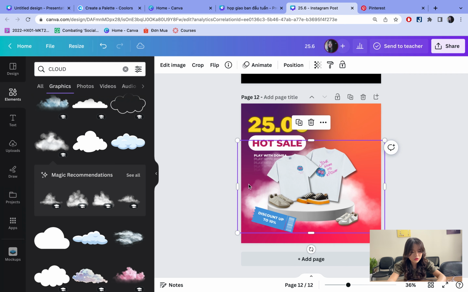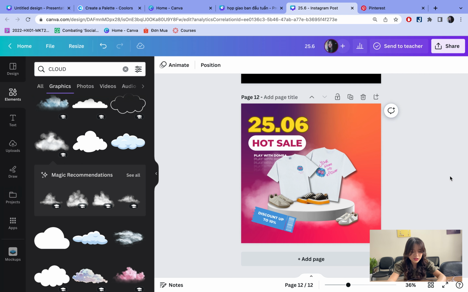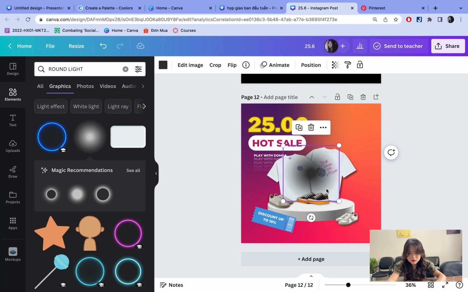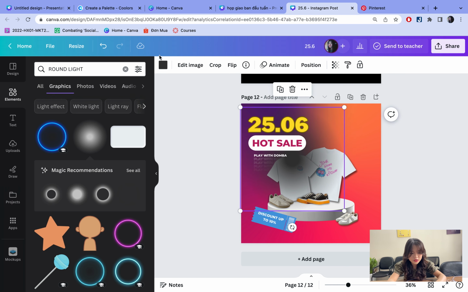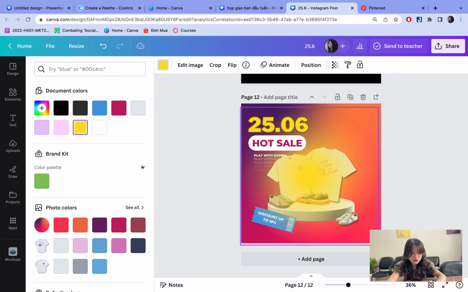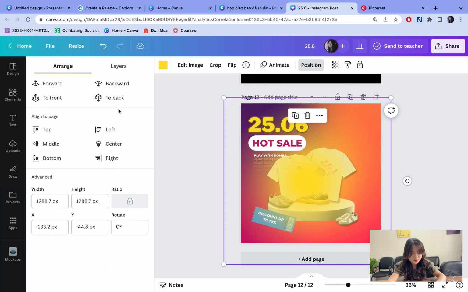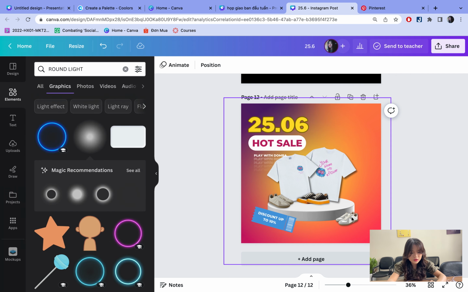It looks okay. I will reduce the transparency here. It looks okay, but it's not appropriate for this context, because the context here is hot sale. So this cloud makes it look so cold. So I will not use this. I will use the round lights here. This one, I will choose this one. It can change the color. Luckily, this one is like the sun is shining. So I choose the position and send to back like this. So you can see here that our banner has been lightened up.